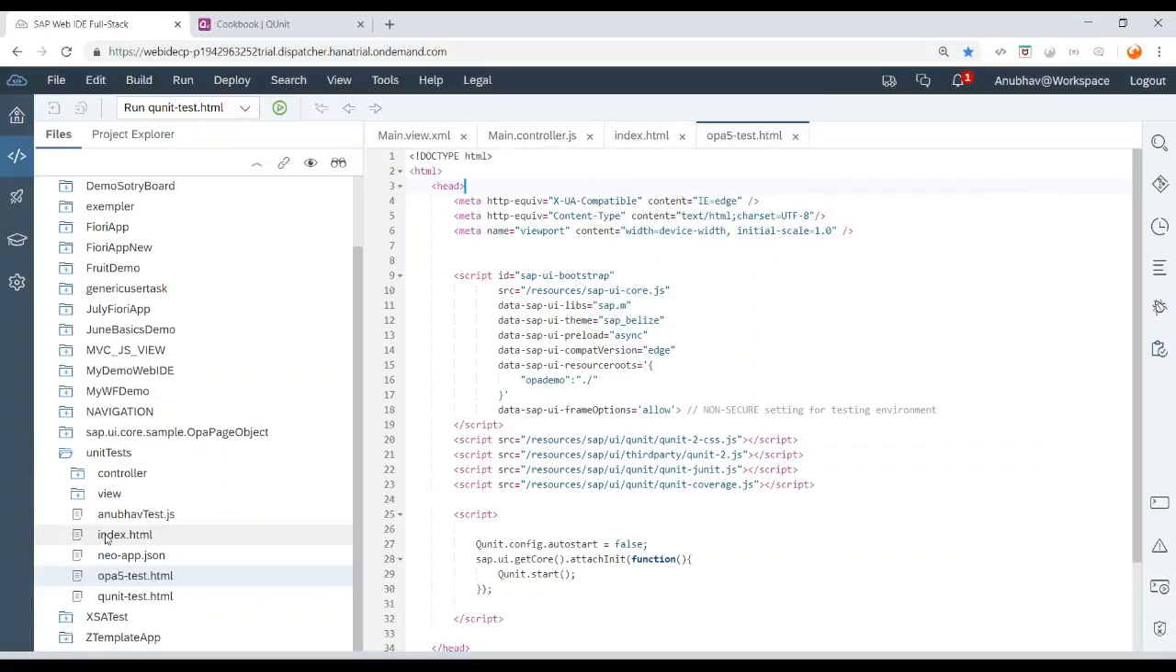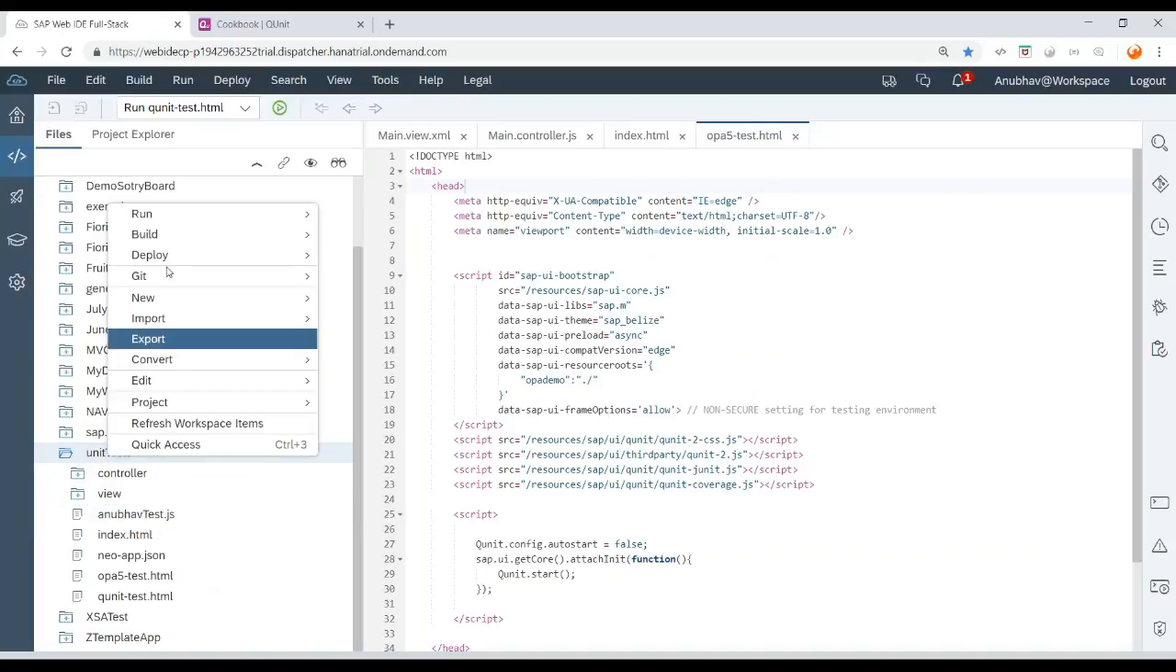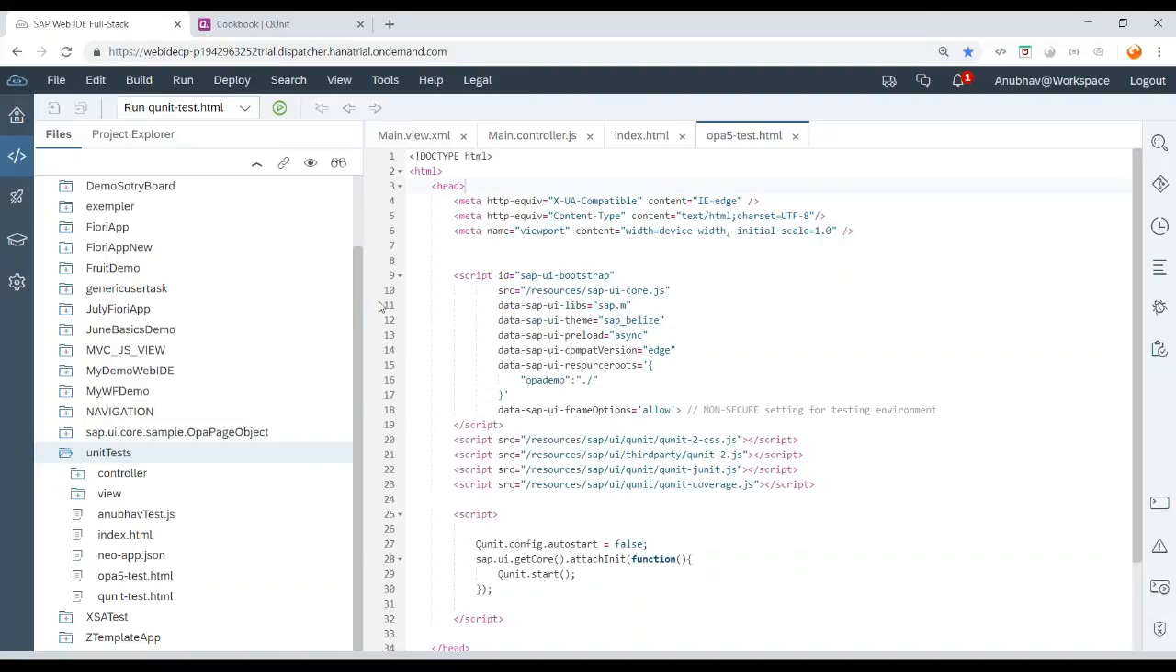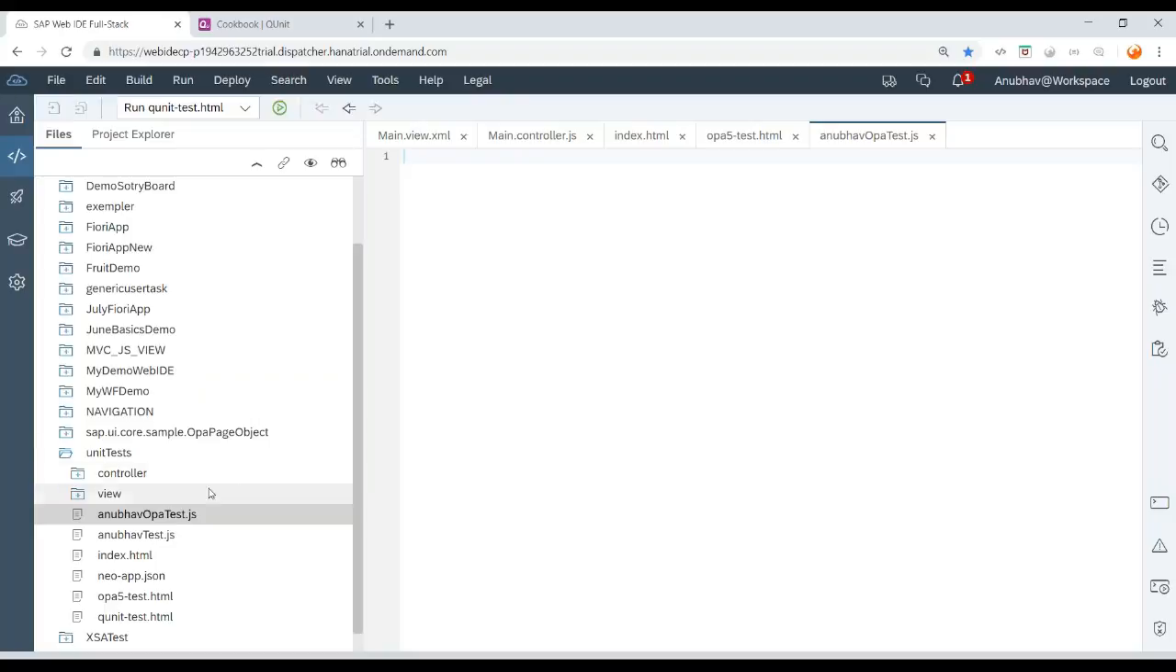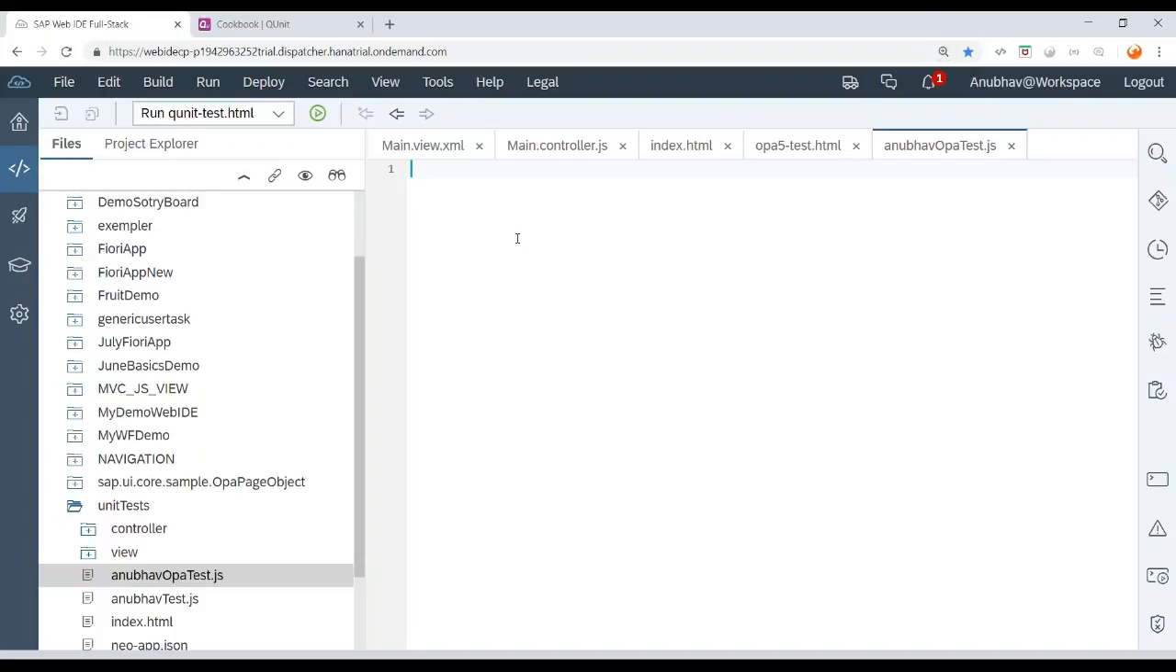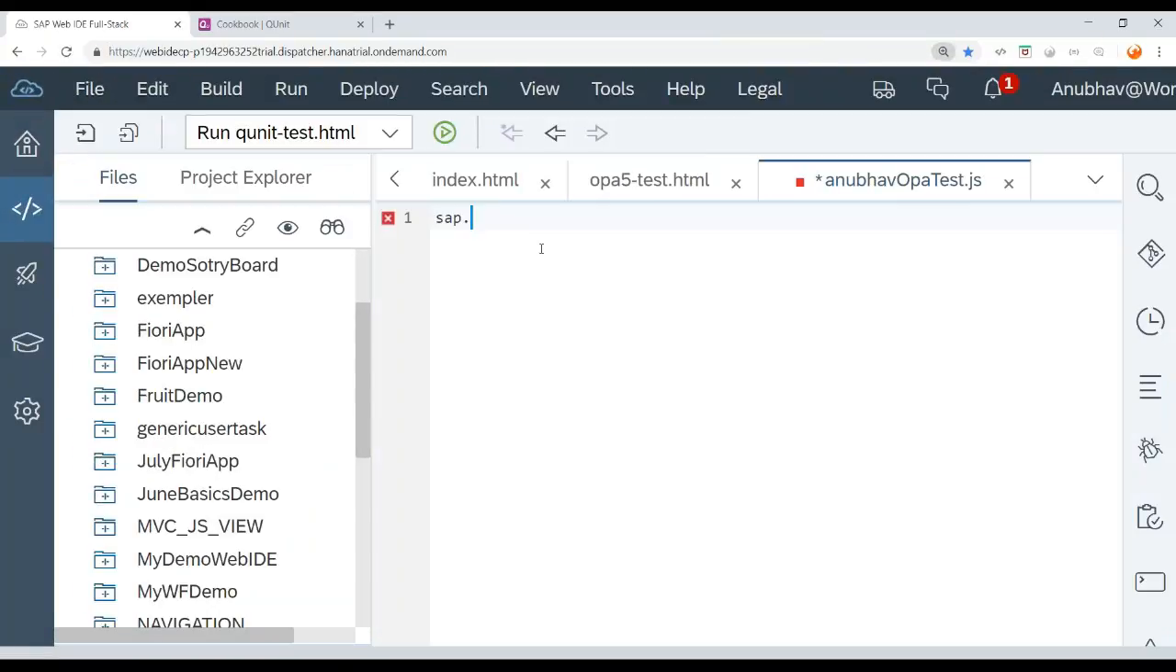And now we're going to create a test page .js. So earlier I created one for QUnit, Anubhav test.js, and I'm going to create one for OPA5. So let's create a new file, and I can say Anubhav OPA test.js. Come inside, and here inside this OPA test.js, we are going to write our code. So every UI5 file, every .js file in UI5, starts with scaffolding, as we learned in the first course, SAP UI5 Foundation course.